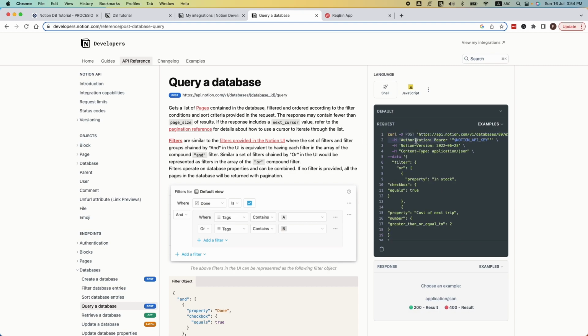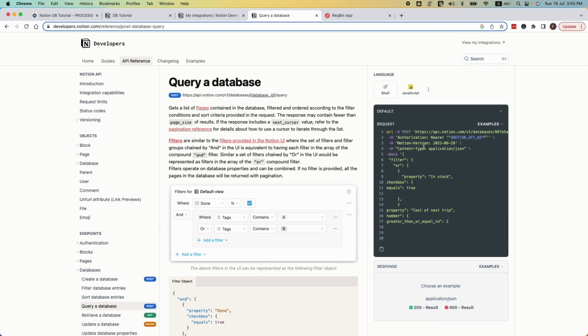Then there are a few parameters to add. The first one is the Notion API key. I will show you how to create this Notion API key to be able to get the authorization to access the API of Notion and to access your specific database. Then there is one parameter which you have to input, which is the Notion version, and another one which is the content type. The last part is the body of your post request.